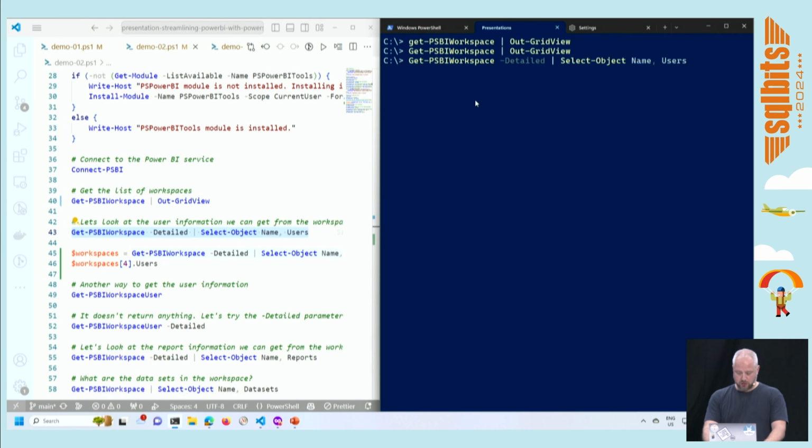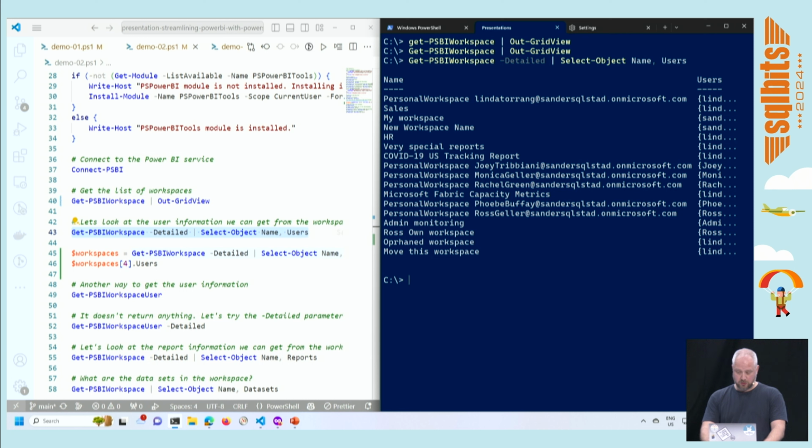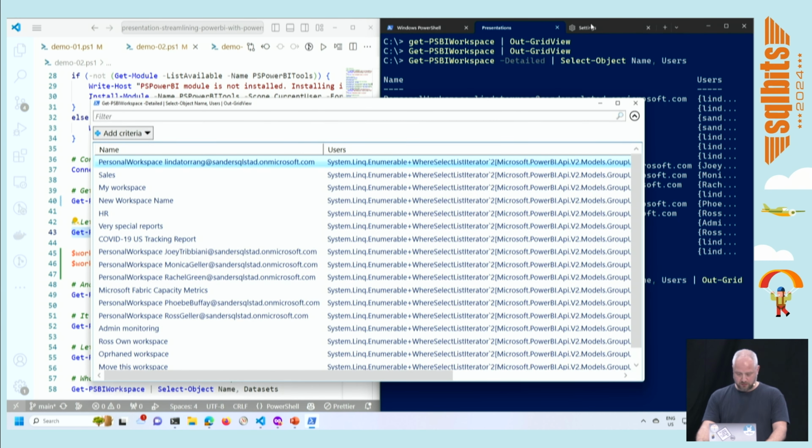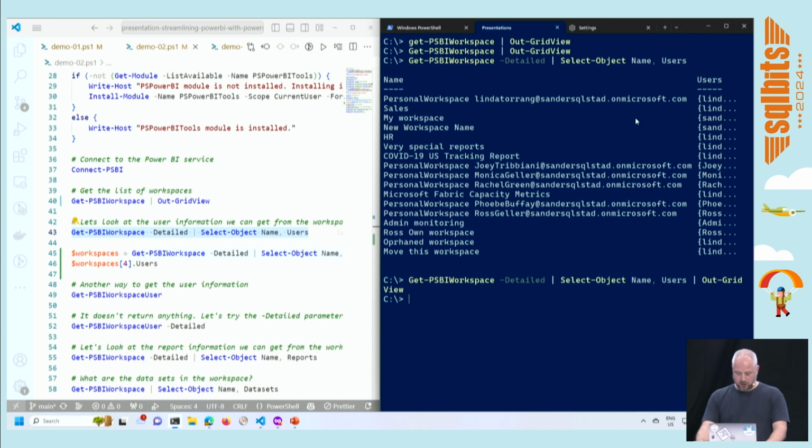Just getting a count, for me, that's like almost a birthday. Good thing. So let's show that same thing. Of course, the users are not showing correctly, but let's do that differently. Let's get the workspace users.